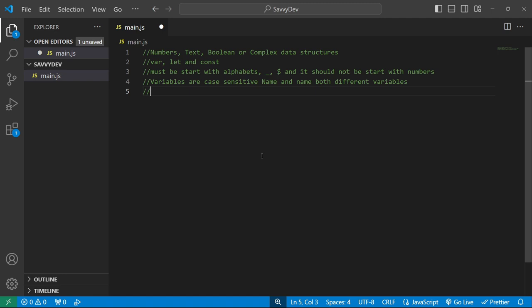There are two types of variables. One is global variables and the second one is local variables. Whenever you declare a variable outside the function, it is treated as a global variable, and if you define the variable within the function, it is treated as a local variable.